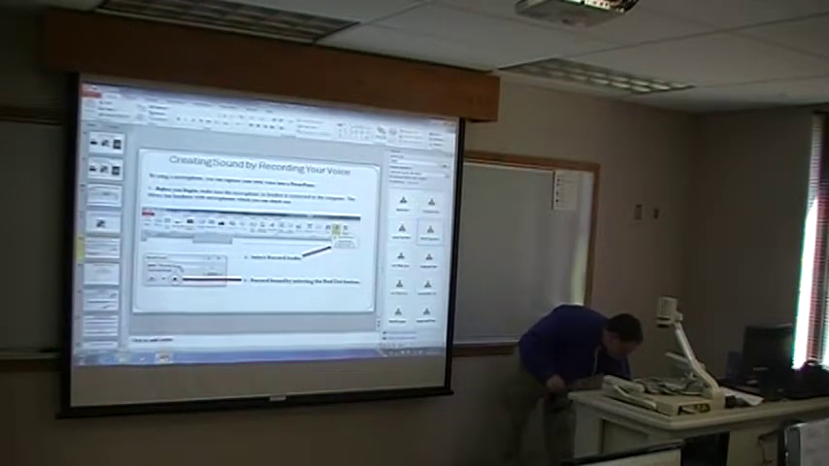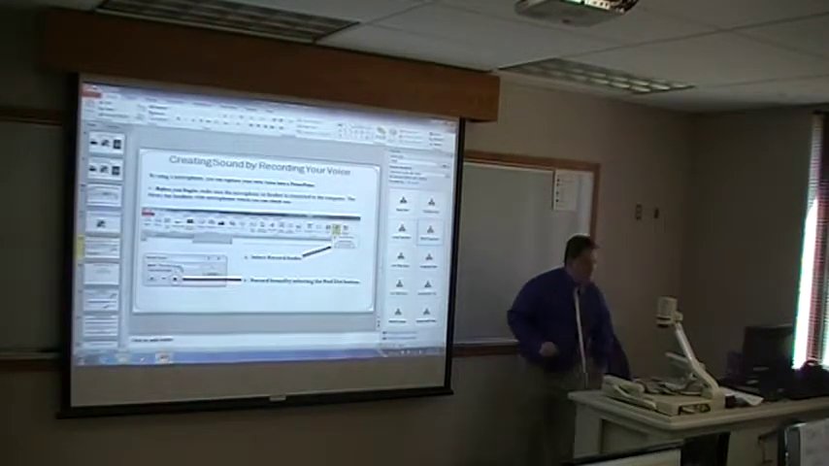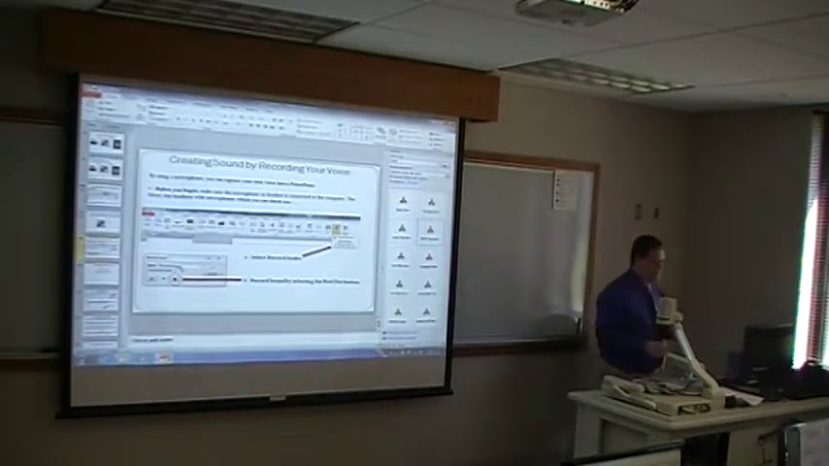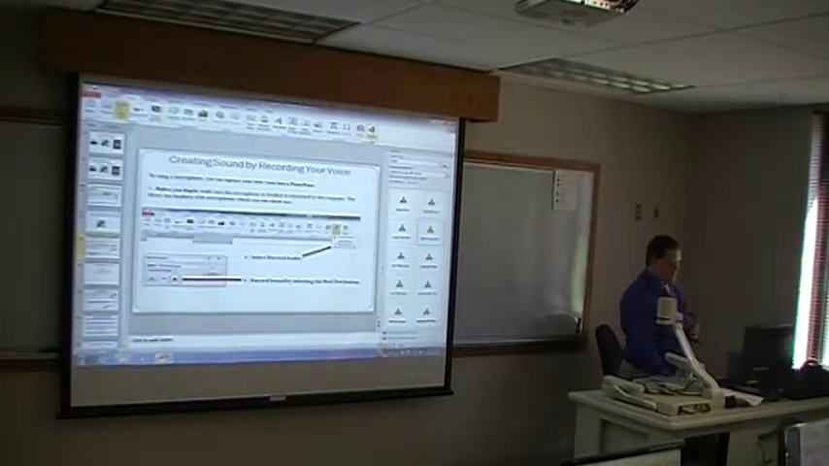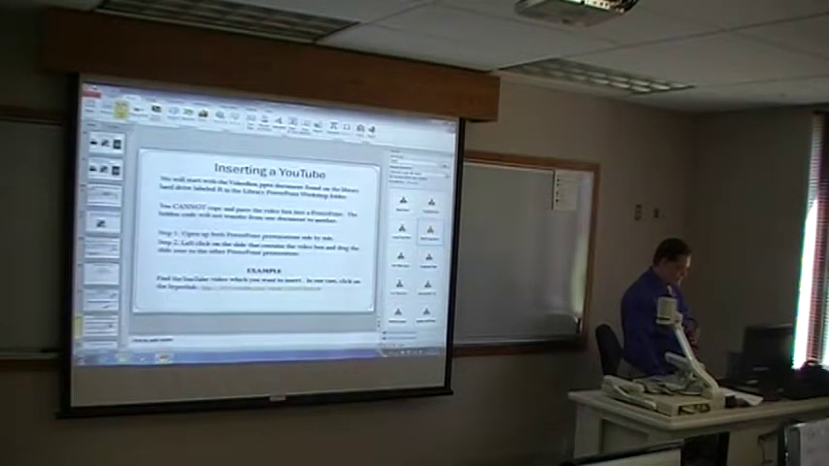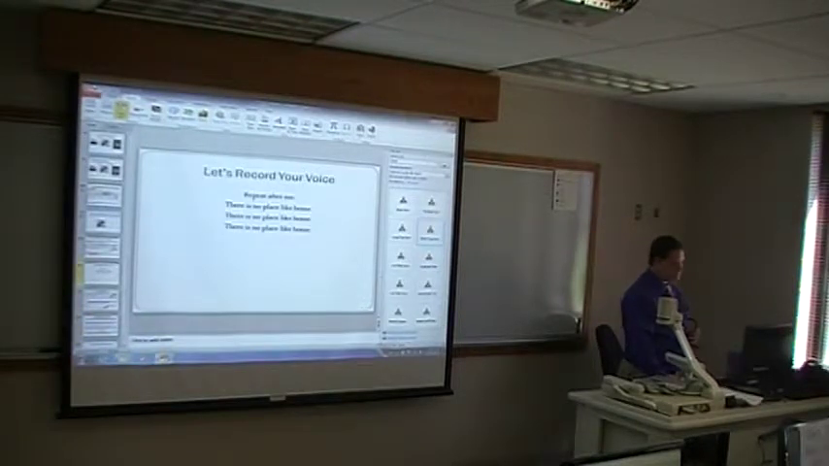So I'm going to plug in the USB port, like so. And then we're at number 2. Again, we go into the Insert tab, come over to the audio icon, and then we're going to record audio. So we'll select record audio, and notice this little window comes up. But before I do that, I actually want to go to this next slide right here, and I want to do it on this particular slide. So I'm going to hit record audio.